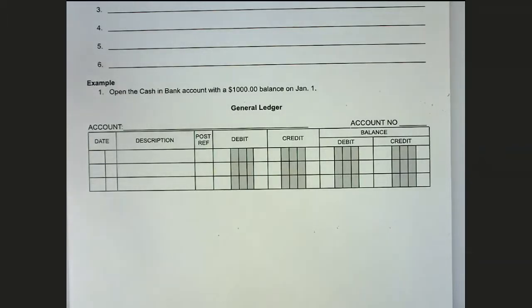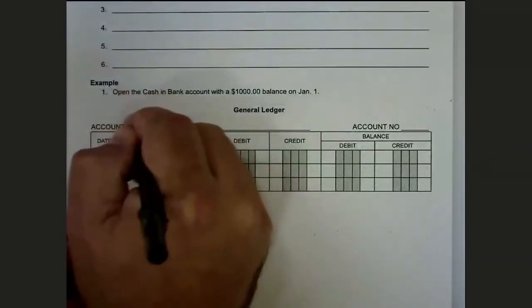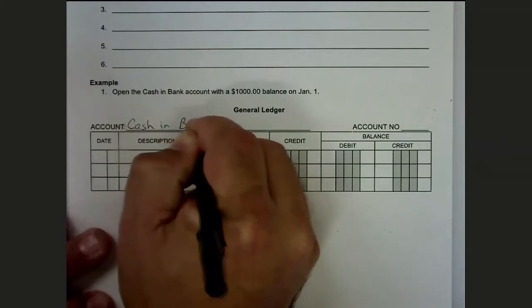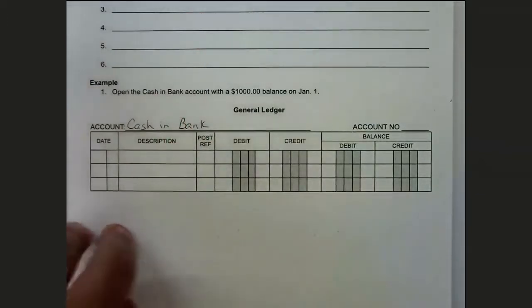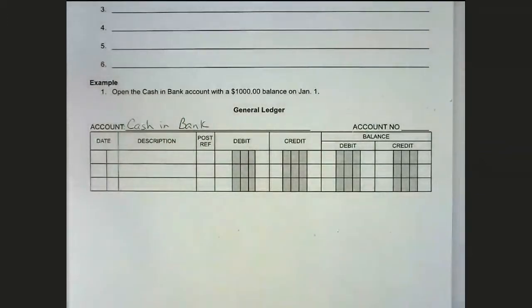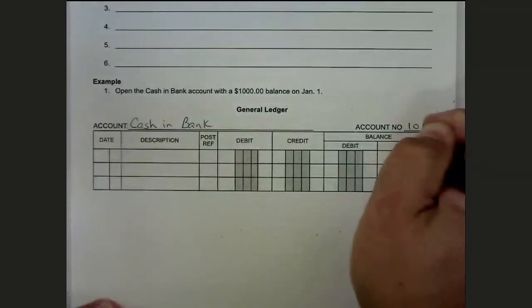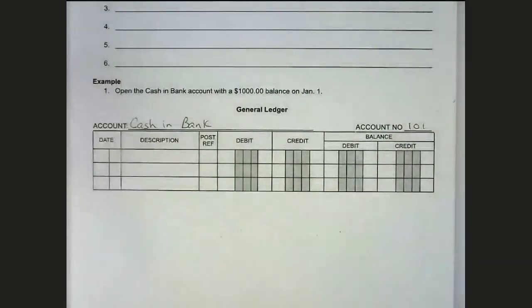So let's do that here. I'm going to do that. Our account is obviously cash and bank, so I'm going to write that account name in that line. Cash and bank always will have an account number of, you probably picked up on this already, 101. Cash and bank is always that first asset account.